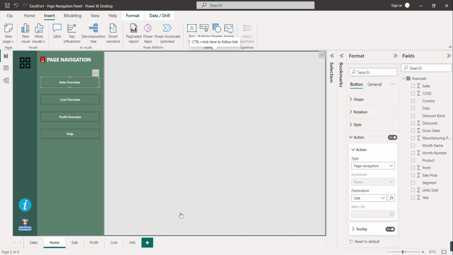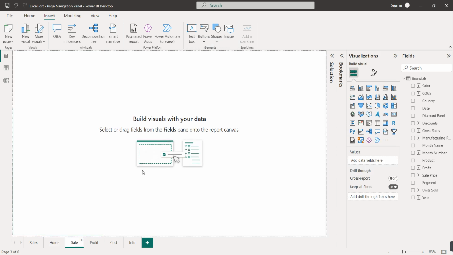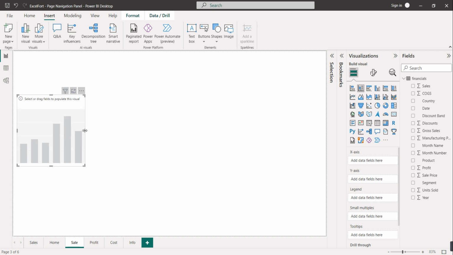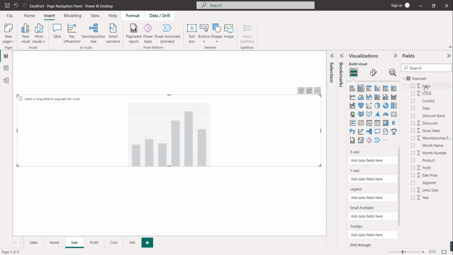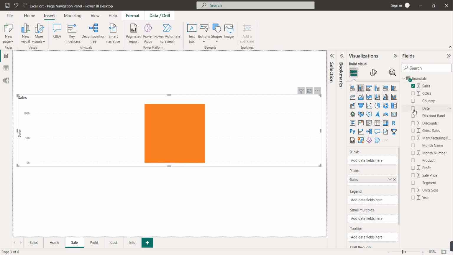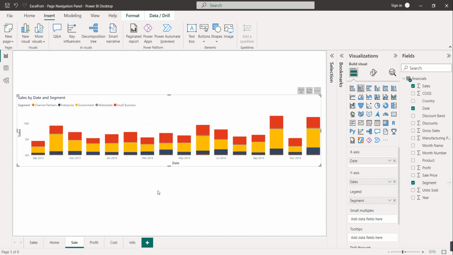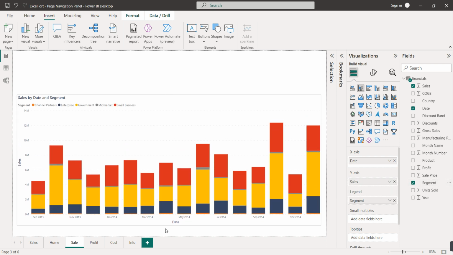Okay, now the next thing is we will create some visuals for our report so that it will look good. So for sales, let's use this chart, stacked column chart, and we will show the sales on this one. So I'll select sales, I'll select date as well, and I'll select segment as well in this. Okay, so this is the chart for sales.